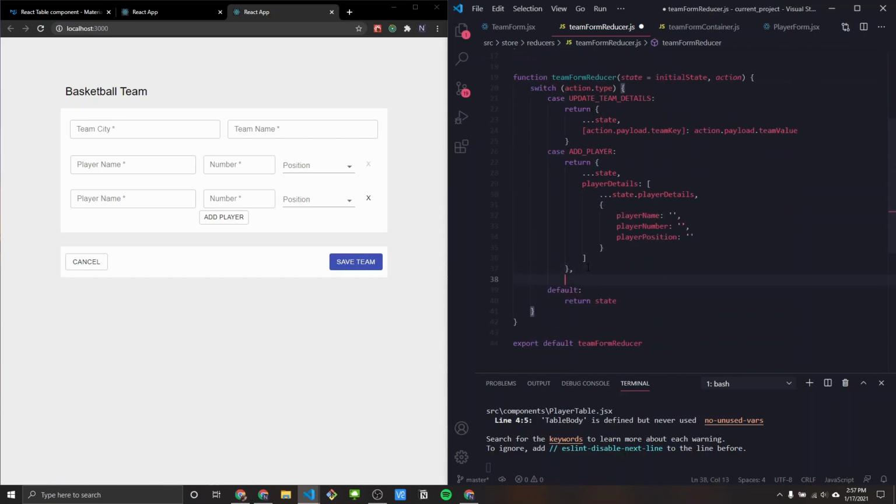And then come down here, case, delete player. Okay, so delete player, we will need to get all the existing state and then update just the player details. Okay, and the way we can do this is I'm going to use the filter function and filter out the player row that we don't want. Okay, so there's many ways you could do this actually.